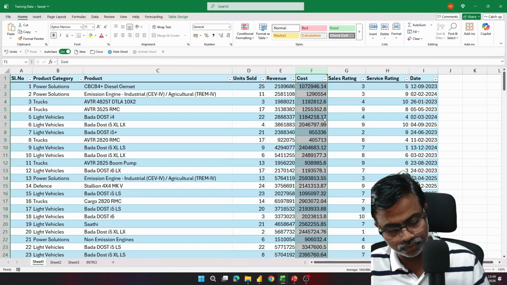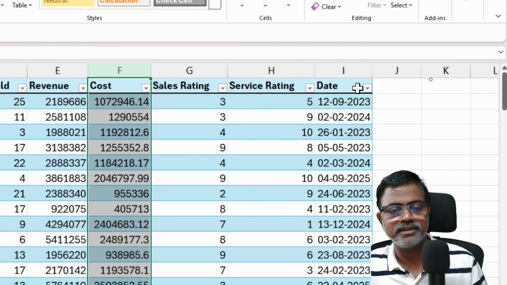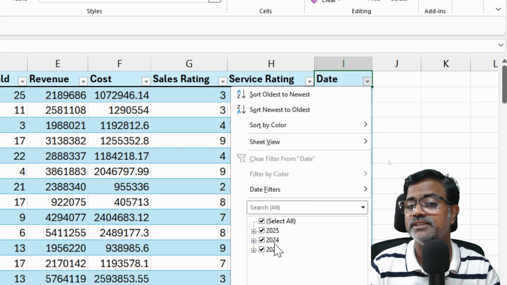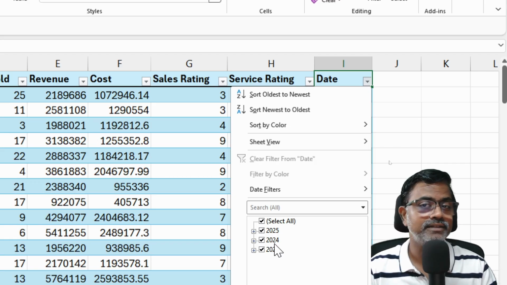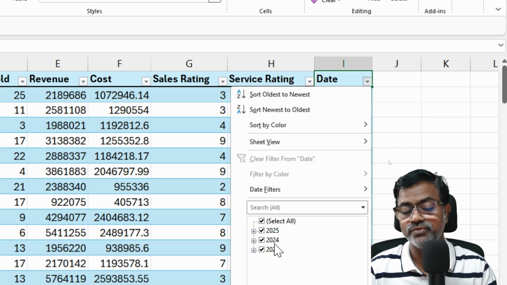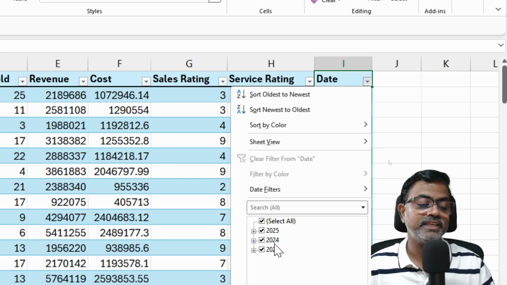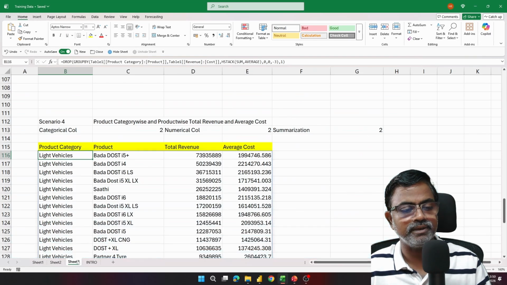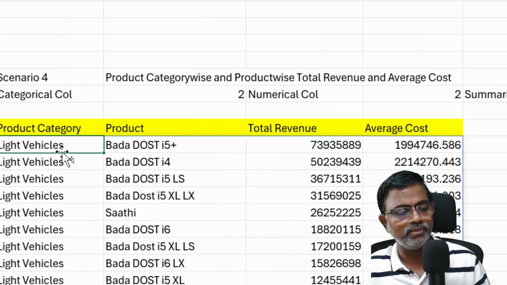Let me show you here. You see here, my data is running from 2023 to 2025. So let's say, for example, my requirement is to get this grouped data, the summarized data only for the year 2025. Can I get that done? Absolutely yes. That's where the filter array comes into play. Let me show you how I modulate it.